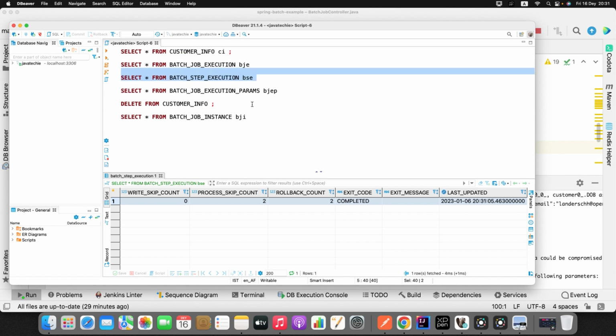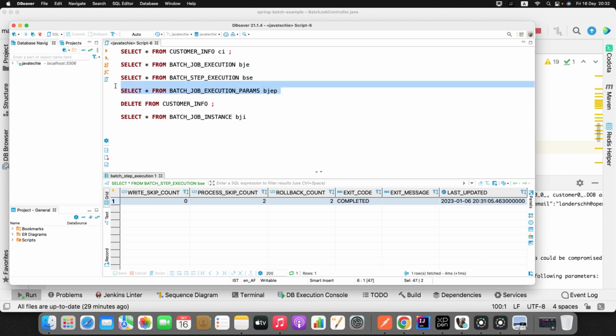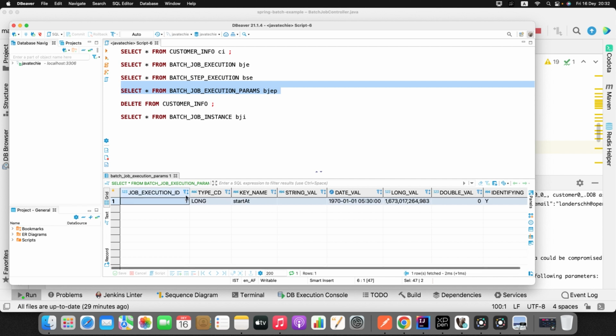And if you want to see any parameter that you are giving to the job at runtime, this is the batch job execution params table. You can verify this. If you observe, we are giving startAt as a key, or this is the object we are giving as a job parameter at runtime. So this is the default flow.